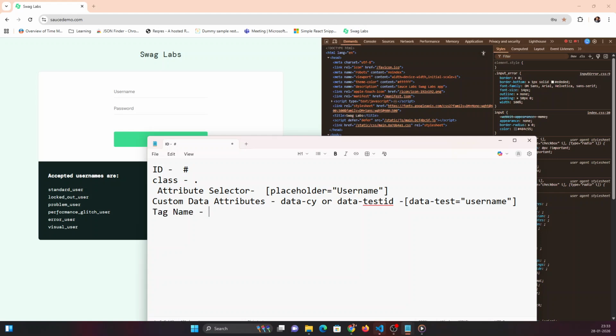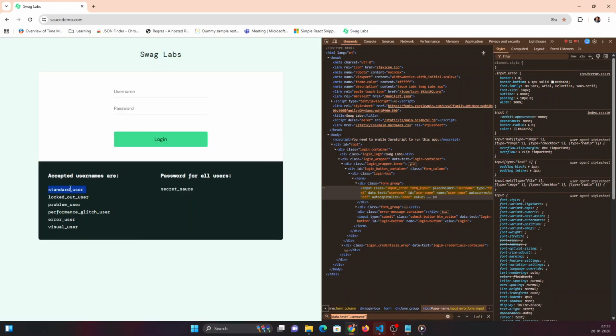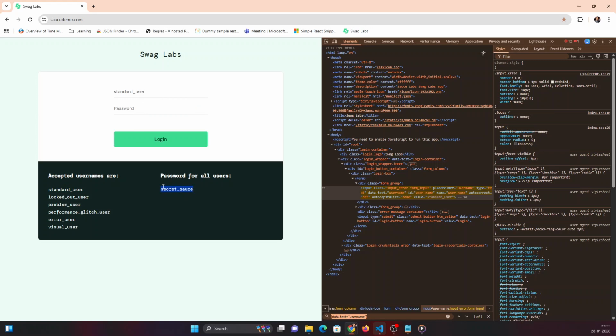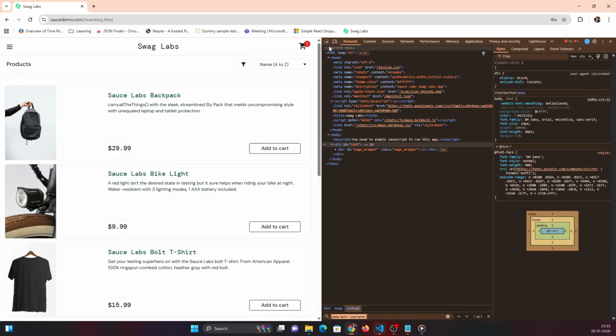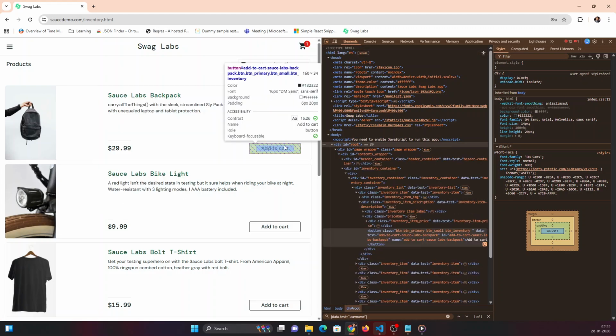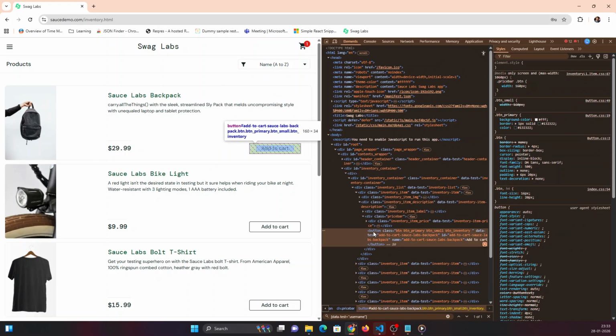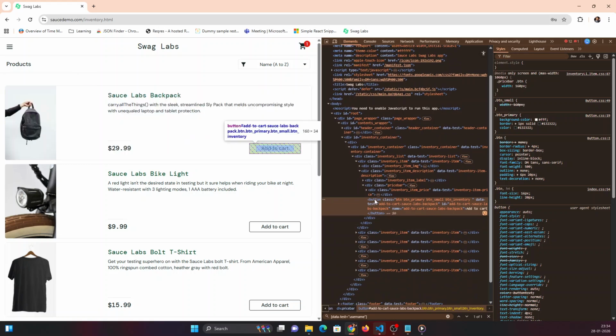tag name based selector. So I will do one thing. I'll go inside the page. Here are the usernames and password. I'm clicking on login. So here, when you inspect this add to cart, you can see a tag name called button. Okay, this is the tag name.